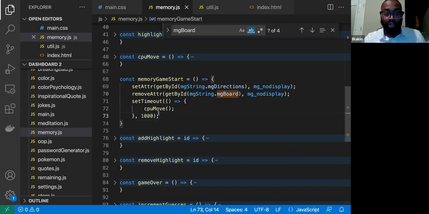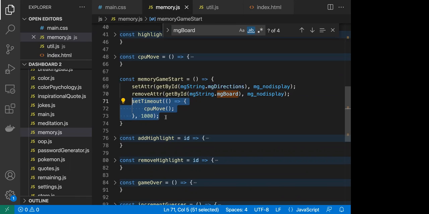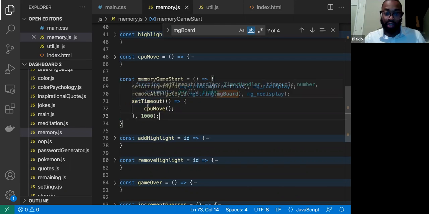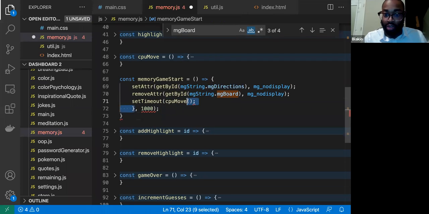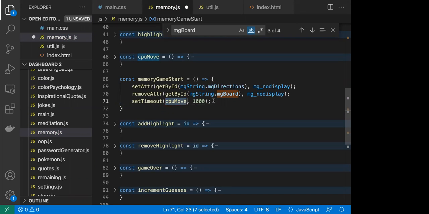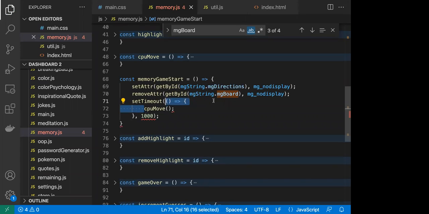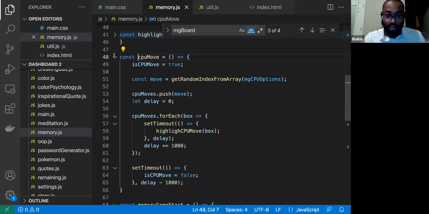So the next one is the set timeout. How is set timeout used? What is it used for? Why are we even? Go ahead. Set timeout is the function that runs the CPU function after a second, right? Right, exactly. And I could have removed all this extra stuff because all I have to do is pass it a function. What was the CPU move function again? The 48? Right, exactly. So let's go to CPU move.